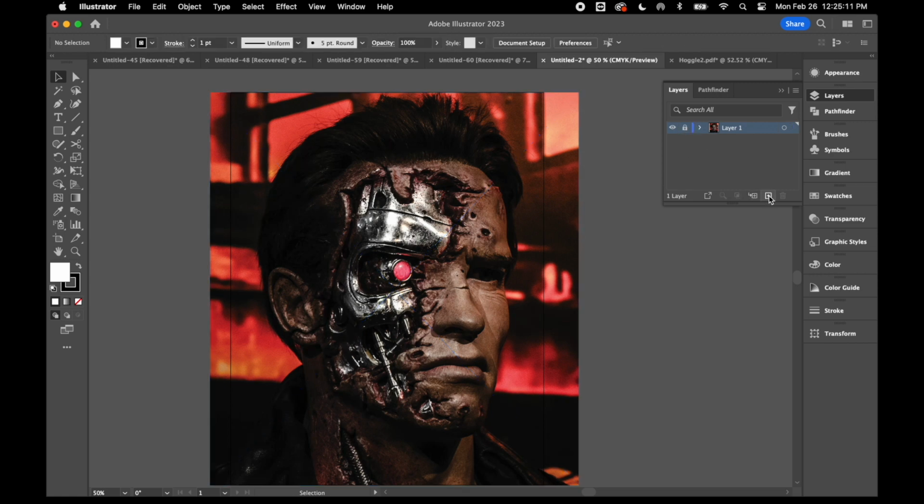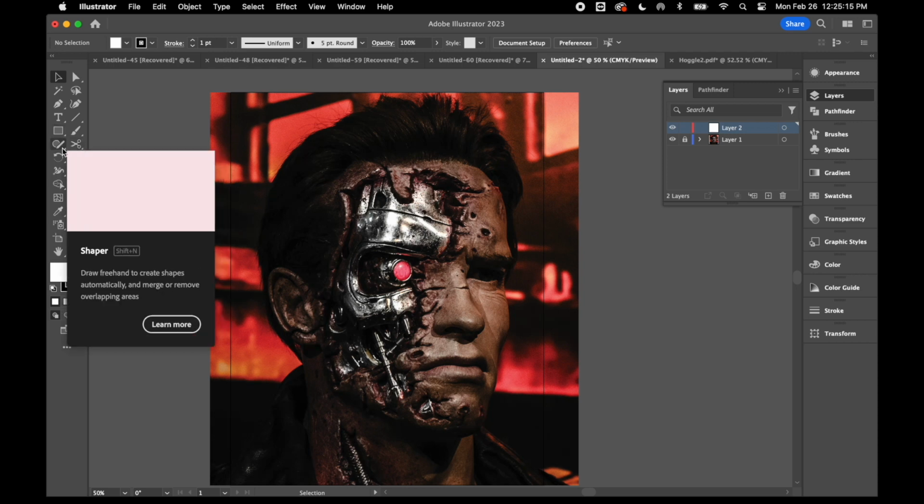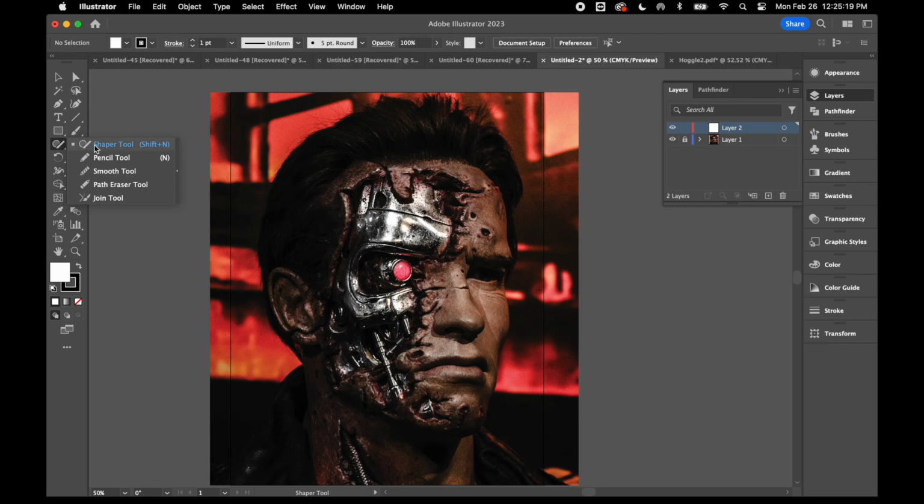I'm going to go ahead and lock this layer, and then I'm going to create a brand new layer on top of it. And then I'm going to use my pencil tool. You'll find the pencil tool under this shaper tool icon. If you just click and hold, you can switch to the pencil tool.